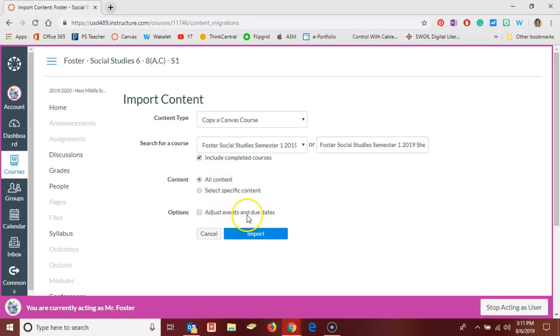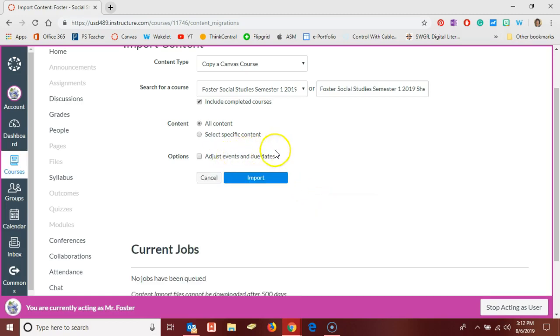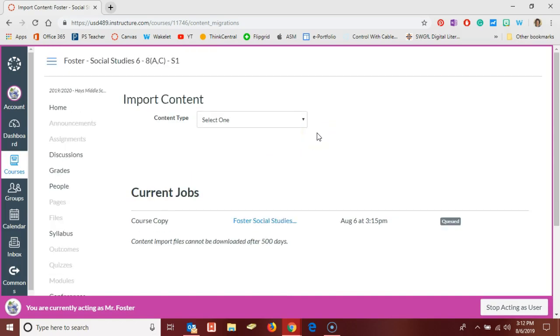If you wanted the due dates adjusted and you worked with me to make this copy in the first place, you've already done that part. If you didn't do it, you can go look in that course and see what your due dates are listed as, see if they're 2018 due dates and you need to push them forward. And if so, you can check this box, and then you can shift those from an August 2018 up to an August 2019. But Ted's already done that part, so I'm going to uncheck that box and we're going to click Import.